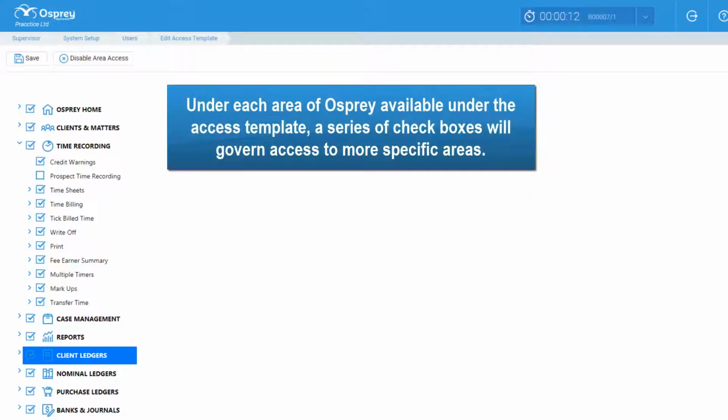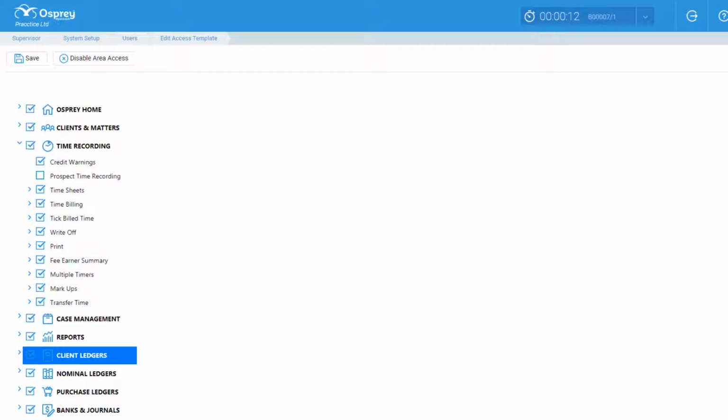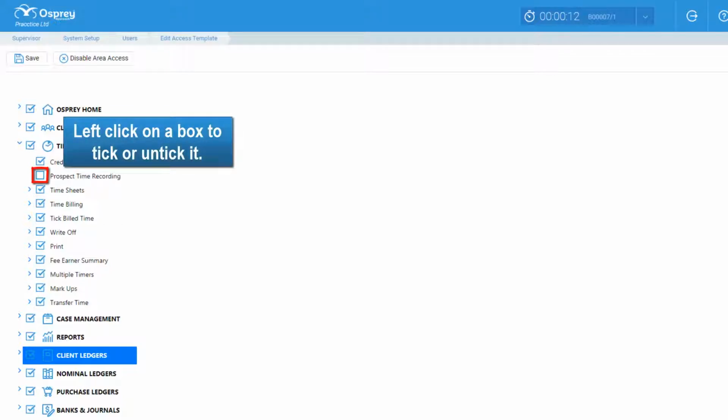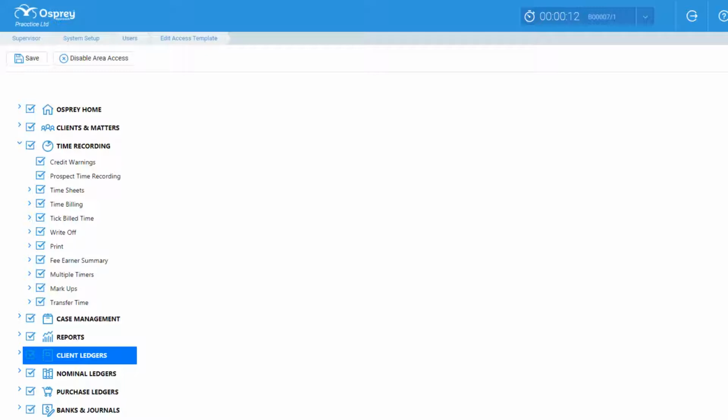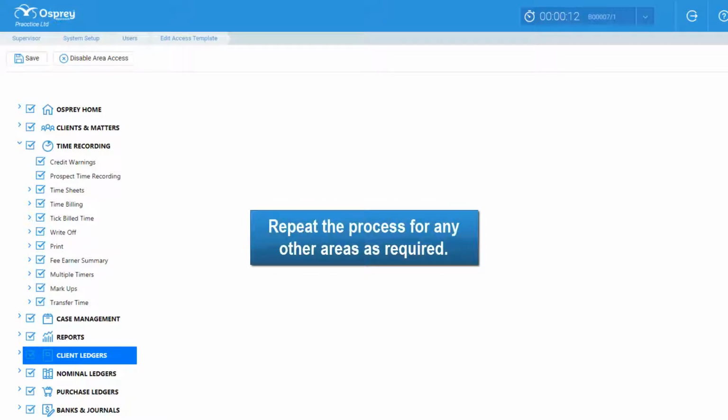Under each area of Osprey available under the Access template, a series of checkboxes will govern access to more specific areas. Left-click on a box to tick or untick it. Click Save Access. Repeat the process for any other areas as required.